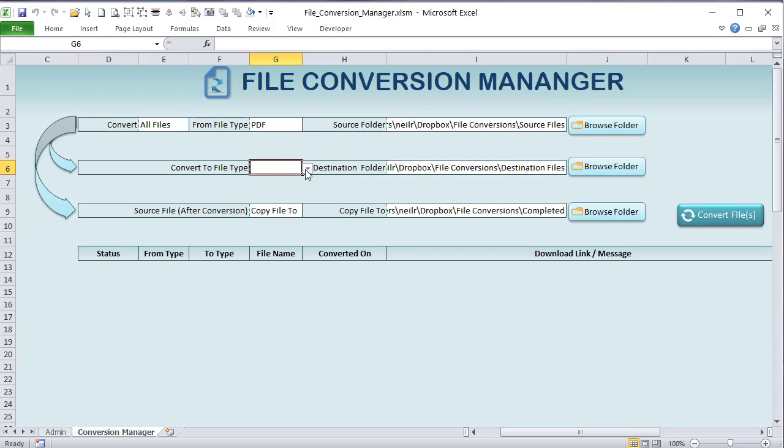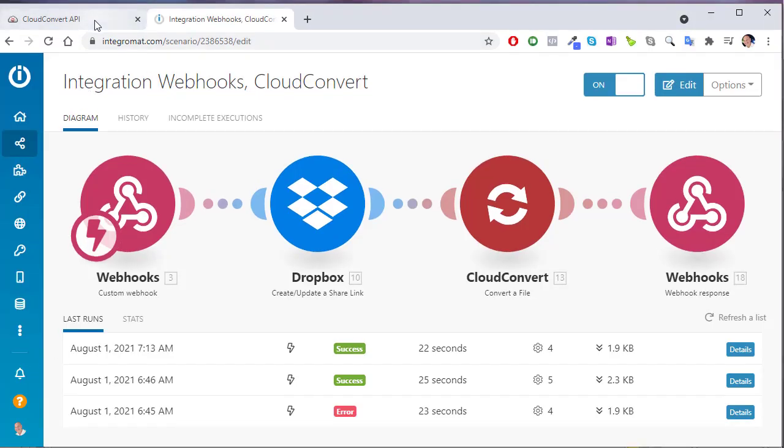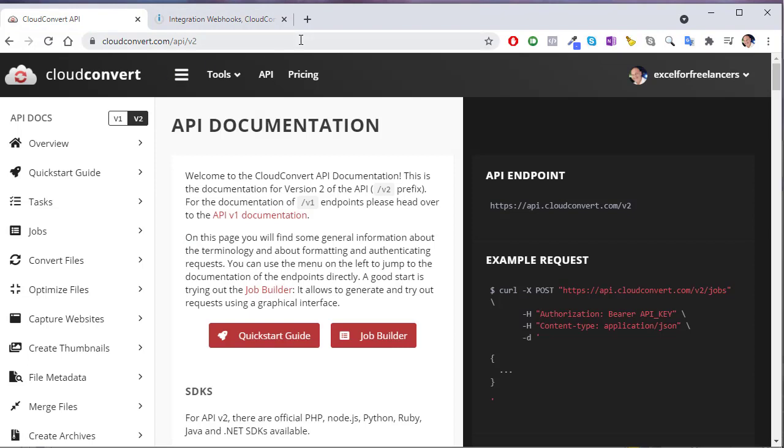So now we're ready to write the main macro. But how do we do that? I mean, how do we actually make that change so that we can automatically convert those files? Well, again, like I said, we're going to be using a few different things, and we're going to use this one here. We're going to use Integromat, and we're going to use this Cloud API Cloud Convert.